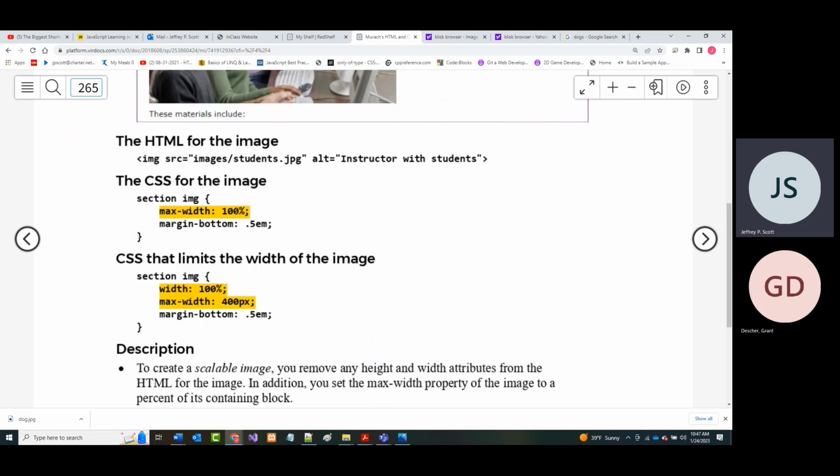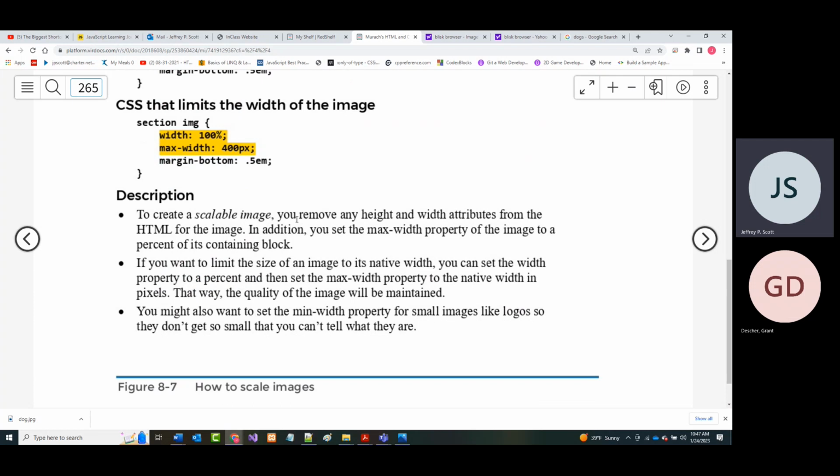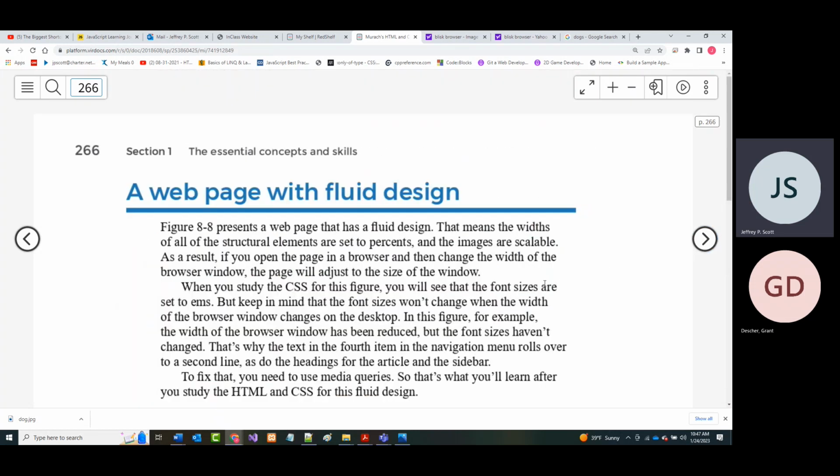So with the max width of 100%, you can also limit it. Notice max width is 400. That means no matter what you're using to hold this, it's never going to be wider than 400 pixels. So again, to create a scalable image, remove any height or width that you might have from the HTML for the image, and set the max width. There's also a min width that you might want to set for small images like logos. I didn't really do much with my logo, but we could have.